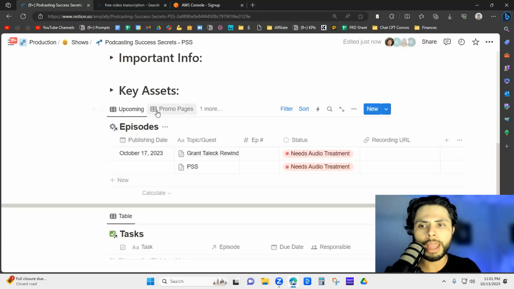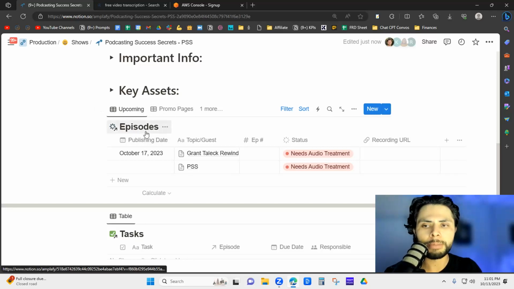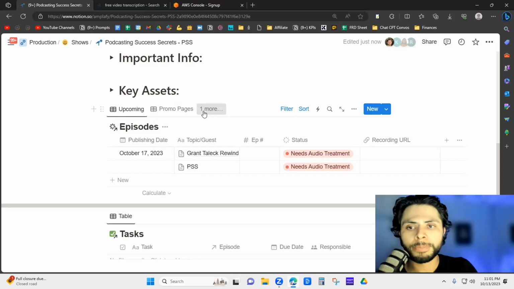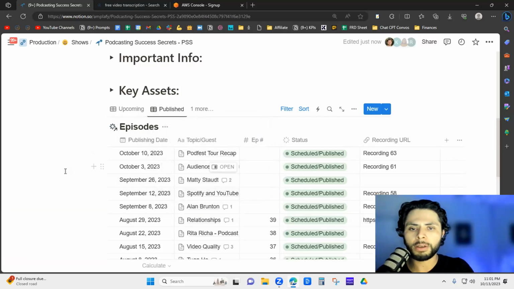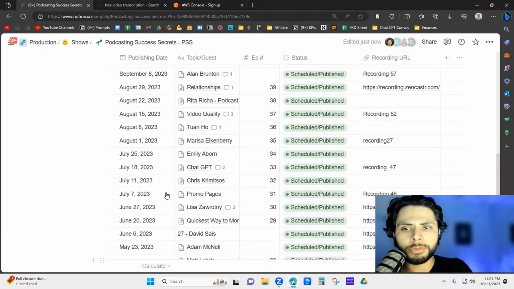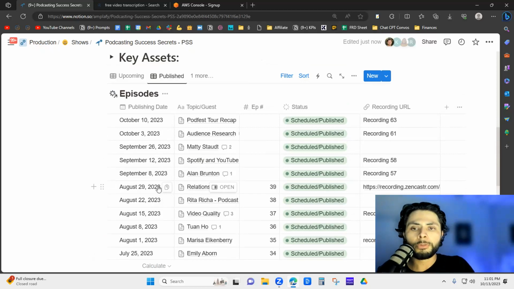and you'll see that we have an episodes table, and this helps us to keep track of all of our upcoming episodes. And then we can also go back and see all of our previous episodes as well. So you can see the past however many episodes we've had in here in our Notion database, in our Notion system.